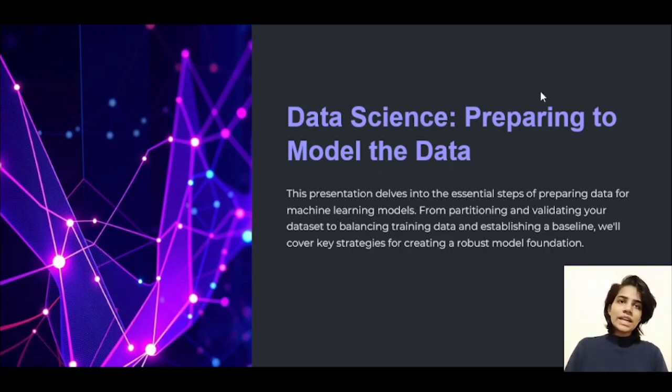Next topic is data science, preparing to model the data. This dwells into the essential steps of preparing data for machine learning models, from partitioning and validating your dataset to balancing training data and establishing a baseline. We will cover key strategies for creating a robust model foundation.